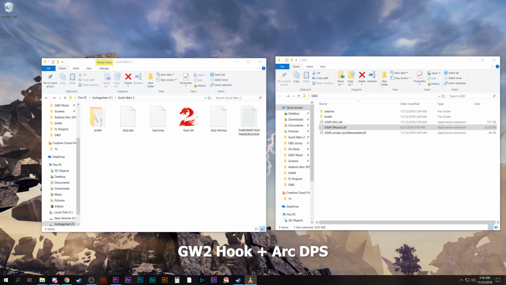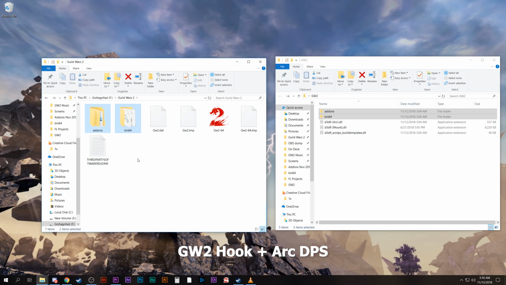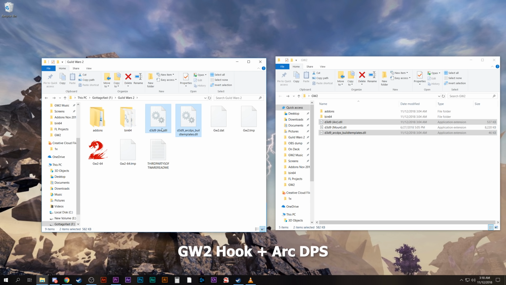Next up, let's talk about Guild Wars 2 Hook and Arc DPS. First up, go ahead and grab the bin64 and add-on folders for Guild Wars 2 Hook and move those into the root directory for Guild Wars 2. Just like last time, make sure that ArcDPS's d3d9.dll has ArcDPS in parentheses, and then drag it over into the bin64 folder. If you'd like to add build templates, just be sure to grab that DLL and move it to the same place.